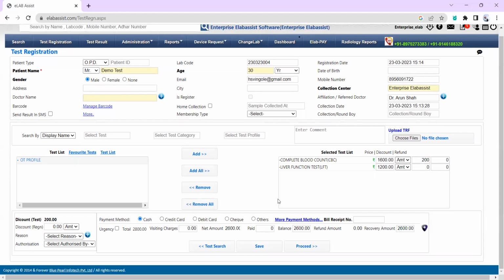At the same time, if you want to give a discount on a whole profile, here is the option to give a bulk discount. Here you can also select whether you want to give the discount in amount or percentage. Then here I will give 20% discount. Here there is the option to select why you are giving discount to this patient, then under whose authorization you have given the patient discount. And these authorizations and reasons are configurable. You can configure your own reasons.